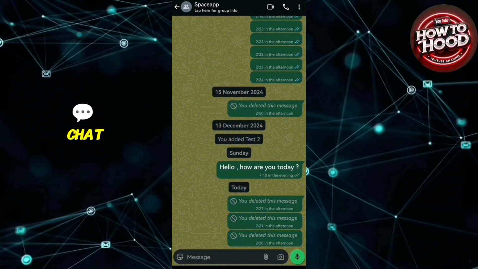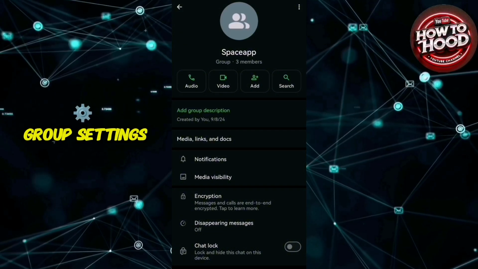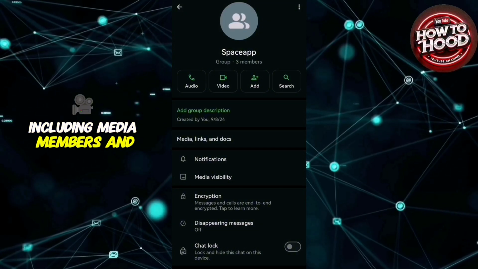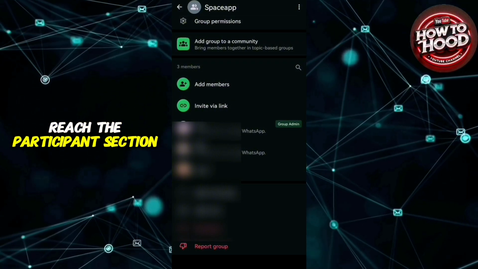Once you're in the chat, tap on the group name at the top of the screen. This will open the group settings, where you can find all the details about the group, including media, members, and admin tools. Scroll down until you reach the Participants section.